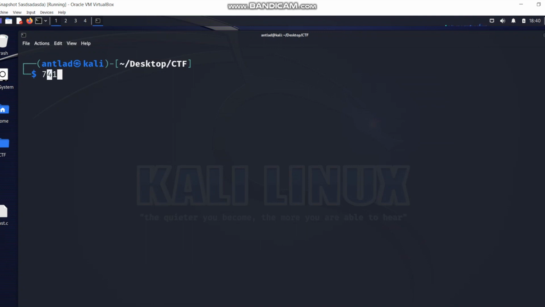Next is the group. The group has the number 4. 4 is the number for read. And the number 1, the last one, is the others. And the others have the number 1, which means they can only execute. They cannot read or write to the file.